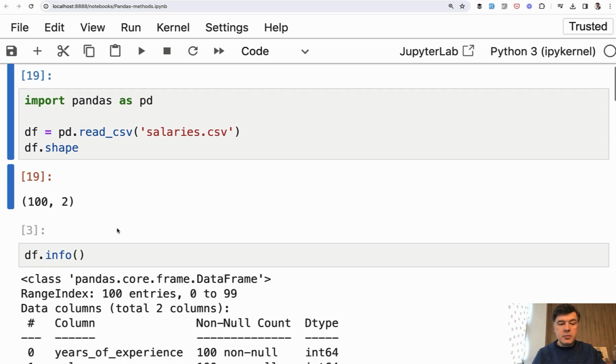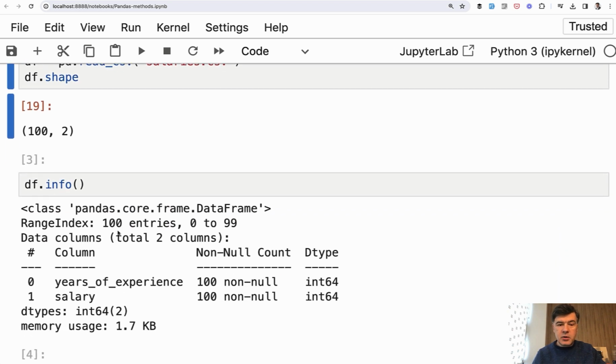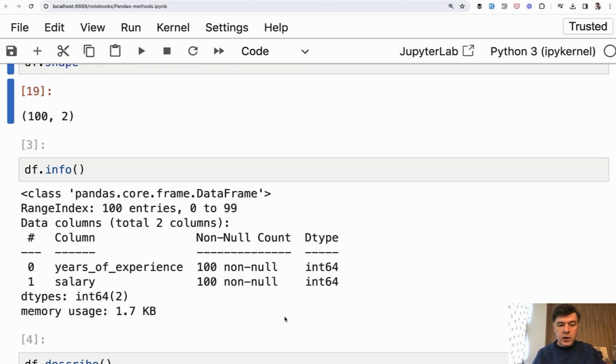Then function number 2 is info, general info. In addition to 100 rows, 100 entries, and 2 columns, it lists the columns with the type of each column and how many non-null values. This is important to filter out the null rows and columns. And also, this number may be quite important, memory usage, so what is the size of the full data frame.